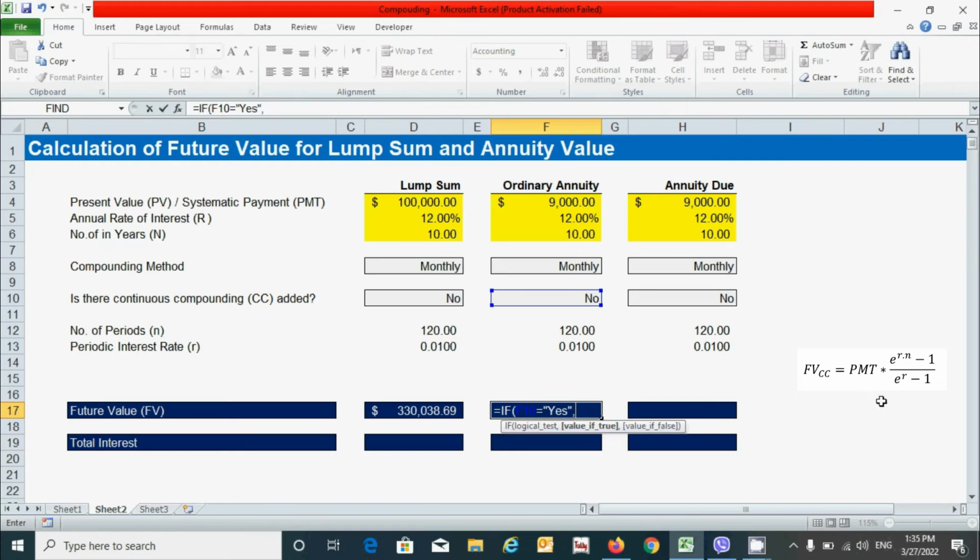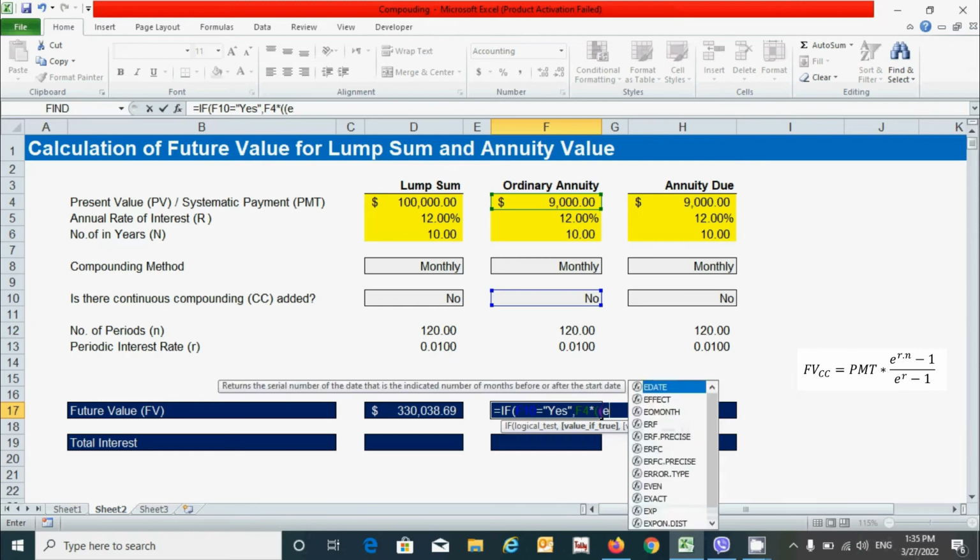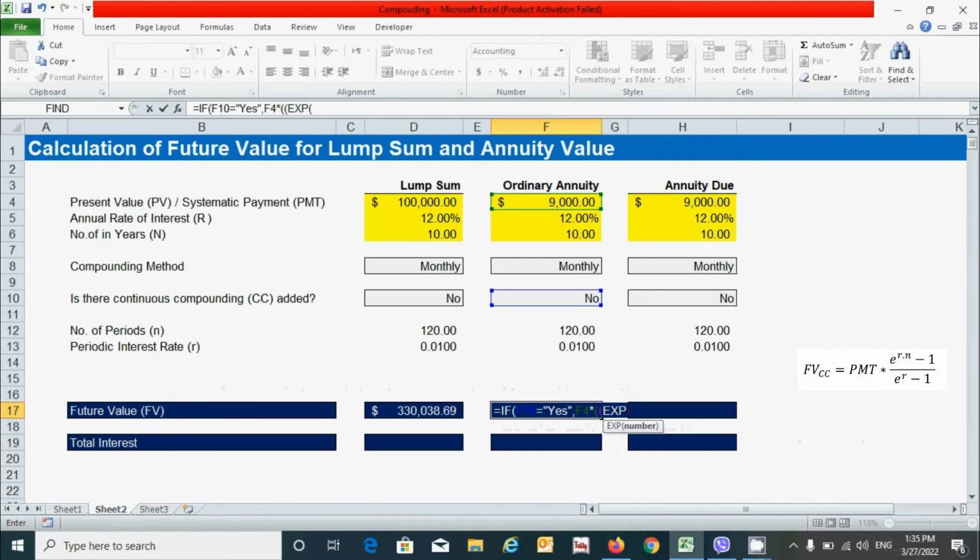And let's include this formula into this cell. So here we have to select first the payment, that is PMT. So select this one. Now press the multiply sign. Now press the double open parenthesis. Now let's provide the value of E with the help of the EXP function in Excel.